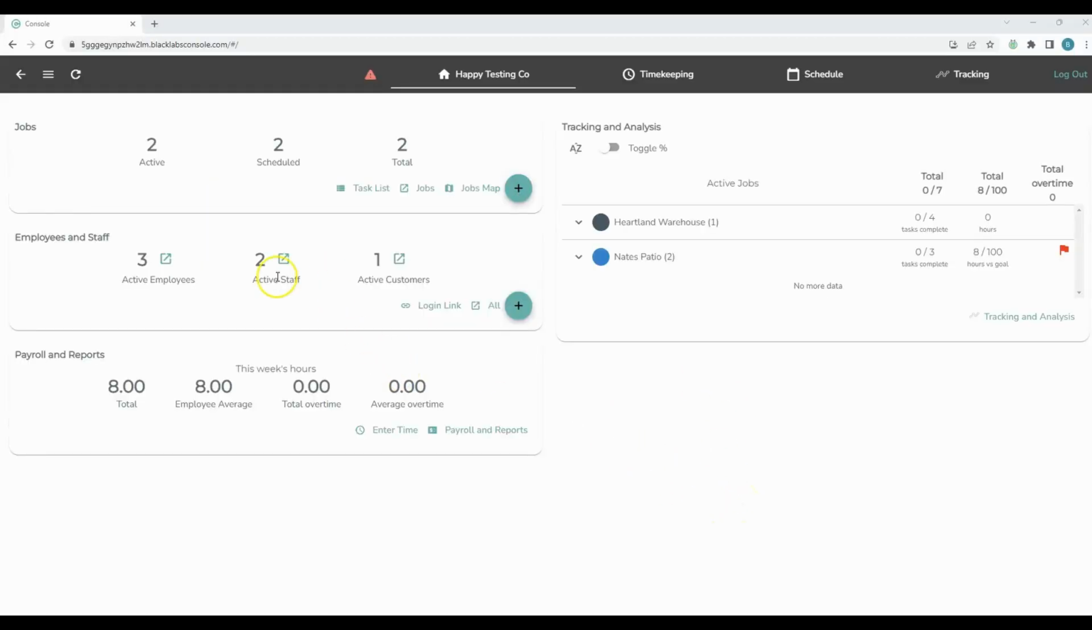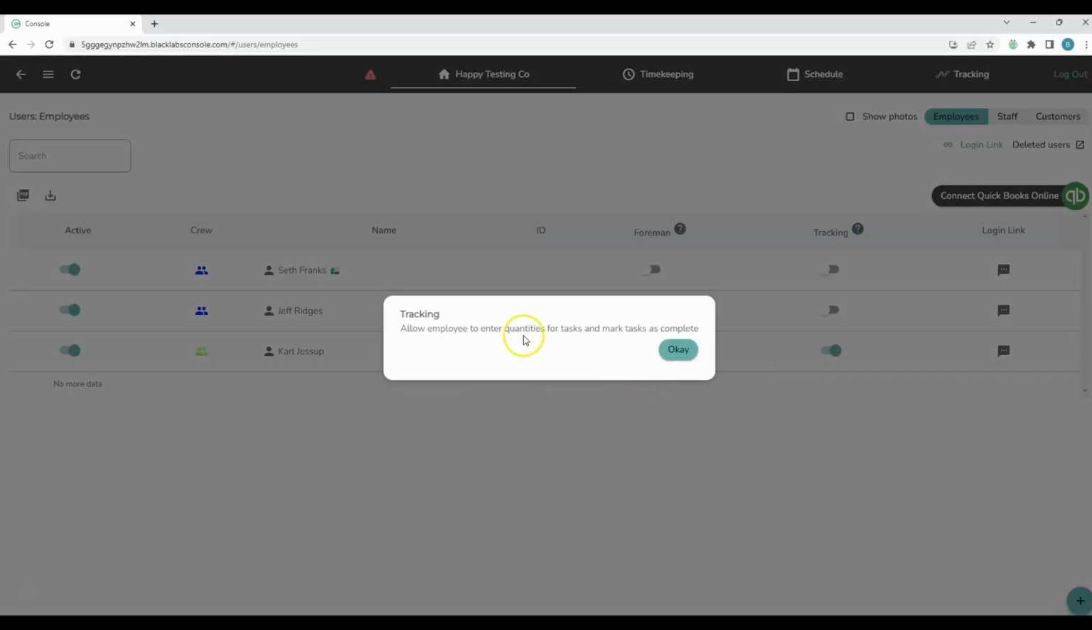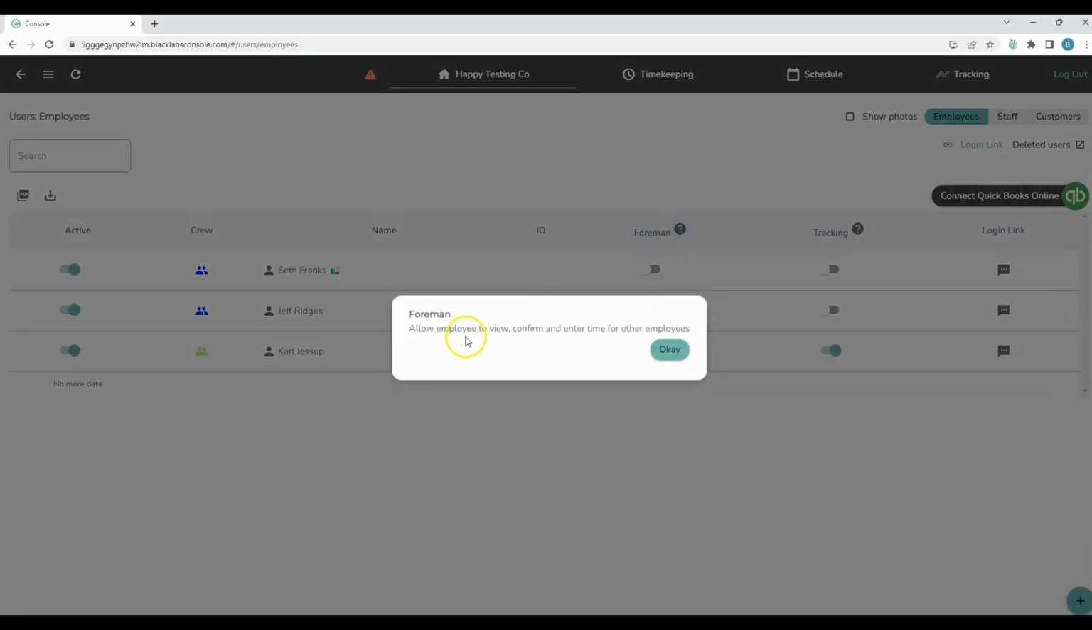Now, with timekeeping, we also have the option, if we go to active employees, we have the ability to allow employees the tracking capability. What that means is they can enter quantities and mark tasks as complete. And you can also make people foremen. And all foreman means is that they have the ability to view, confirm, and enter time for other employees.